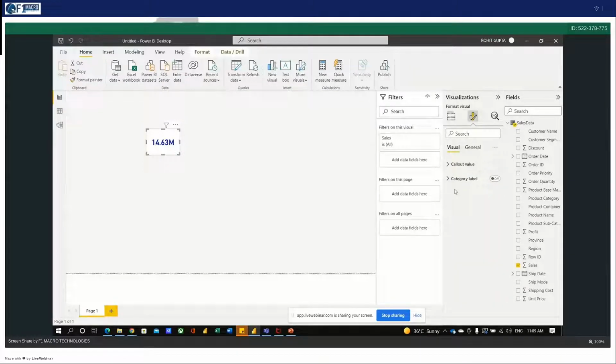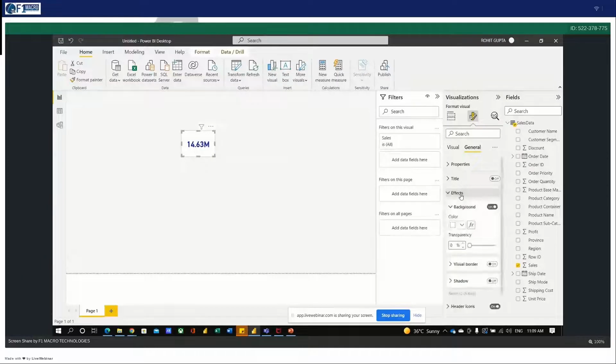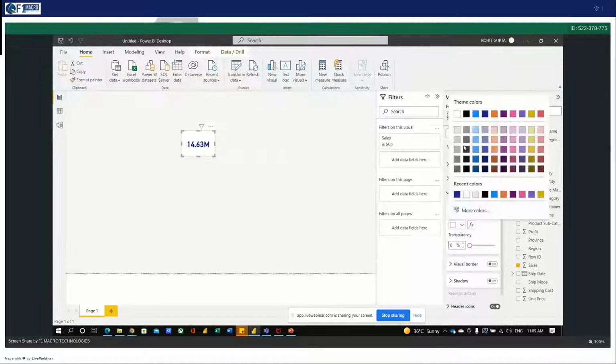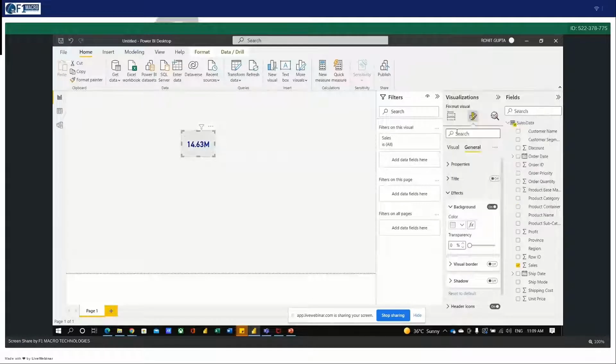Category label, I have just turned off. I don't want this. Instead of the category label, I want a title on the top. So this is for the visual. This is the general formatting. You will find general formatting in every visual, in terms of the background color and the border color. I go to effects and see the background color. I want to change the background color to, for example, gray.